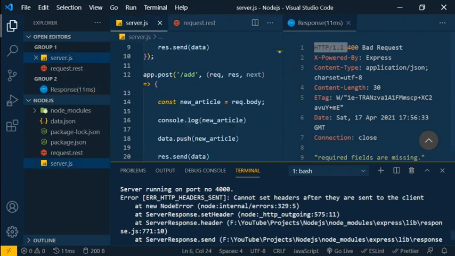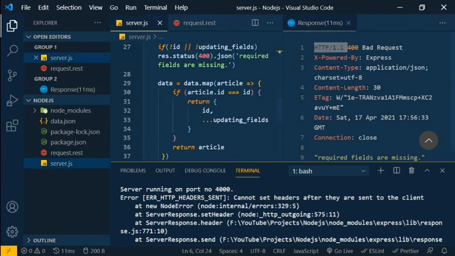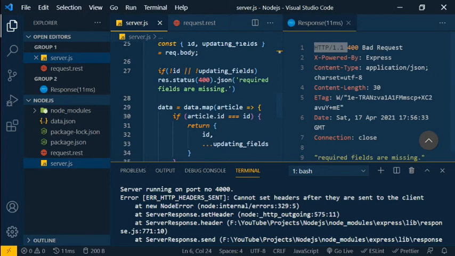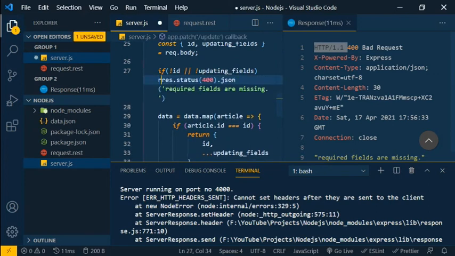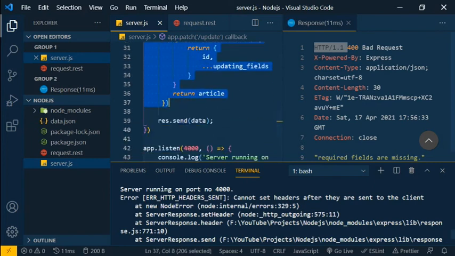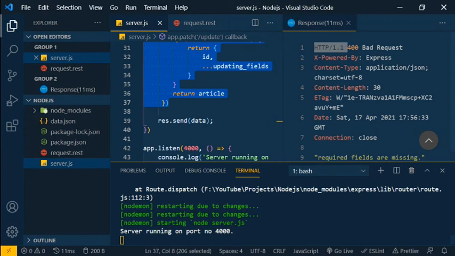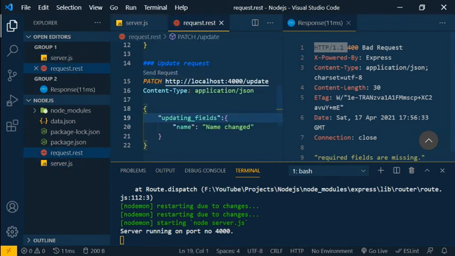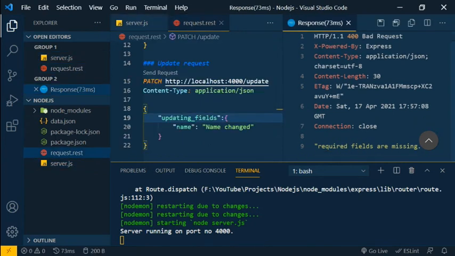So why is this error happening? We need to stop the process once we are sending anything to the front end. For that I'm just typing return here, so the rest of the function is stopped and nothing else runs. So I'm just making the request again. You get some information: required fields are missing. So the server does not throw any errors.